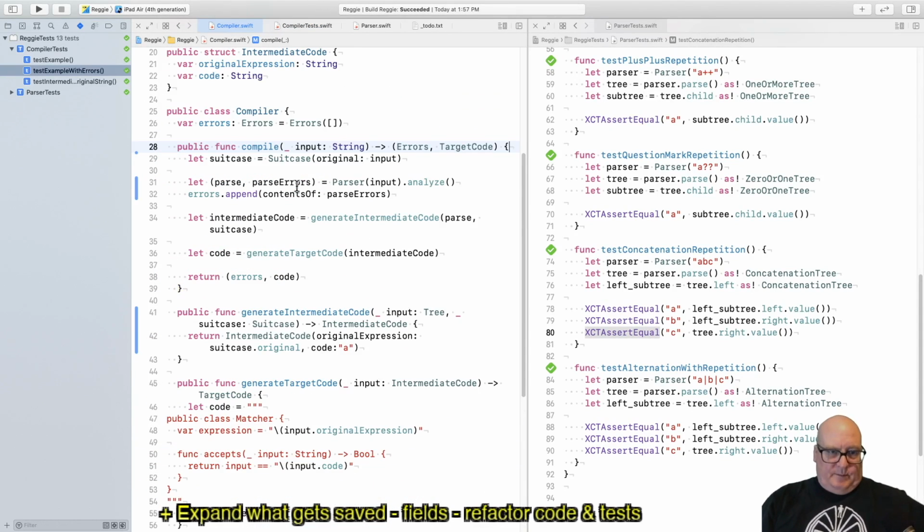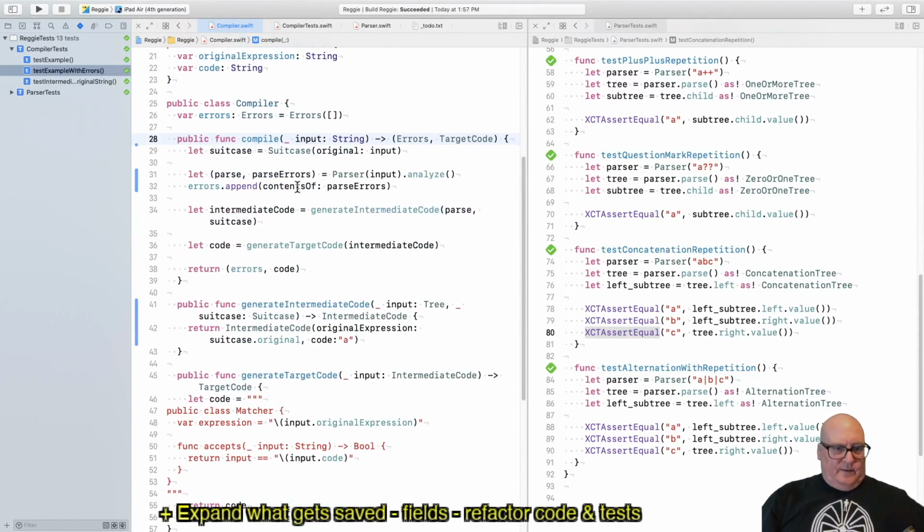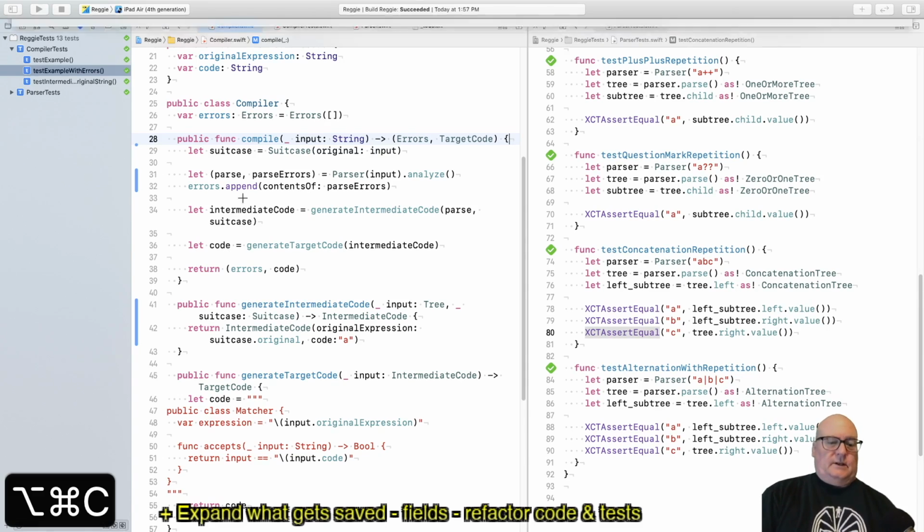Clunky, but progress, I guess. Okay, so when you run the parser over some input, you get a parse and you get some parse errors, and then we pass the parse on to the intermediate code with the suitcase. I honestly think our parser should be producing the suitcase, but we'll get that together shortly. Okay, let's check in.